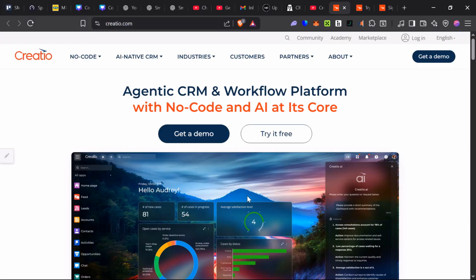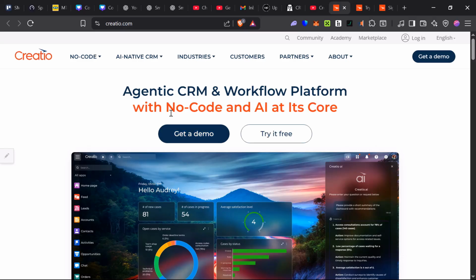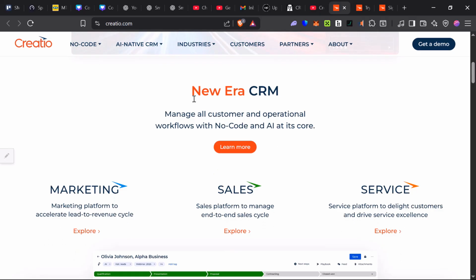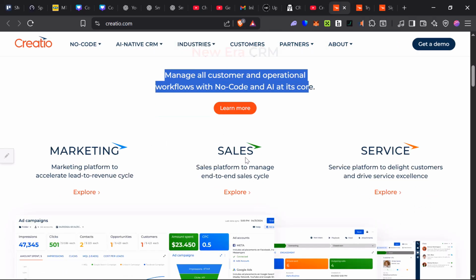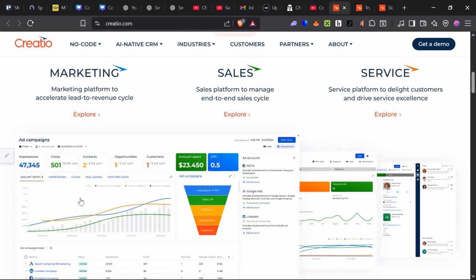Your first step would be to open up your browser, log on to creatio.com. You can find the Creatio website here. It says agentic CRM and workflow platform with no code and AI at its core. So it's a no code platform and it also uses AI to kind of like improve your workflow. Now, manage all customer and operational workflows with no code and AI. We have Creatio marketing, Creatio sales, and service. You get to kind of like see it on your screen.